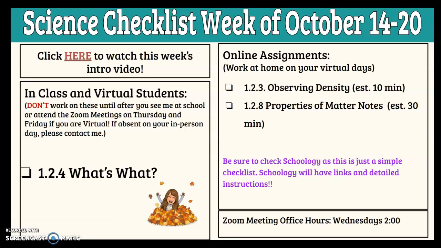Hi everyone. This week we are going to be starting topic 2, which is properties of matter. We are going to be observing both physical and chemical properties.